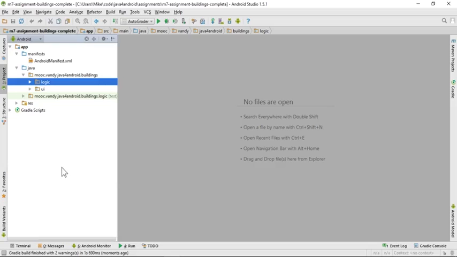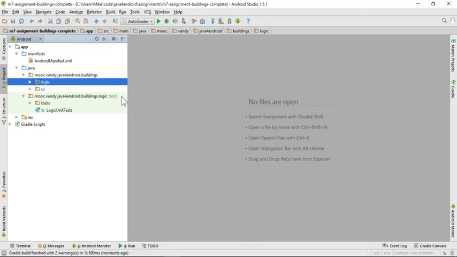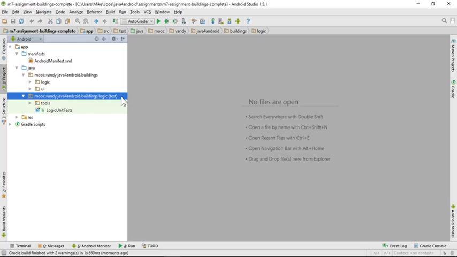If you paid close attention, you will now see that the files above under the Java folder have changed slightly. The folder with Android Test after it in parentheses has been hidden, and a new folder with the word test after it has appeared. This folder contains the automatic unit tests for this assignment.